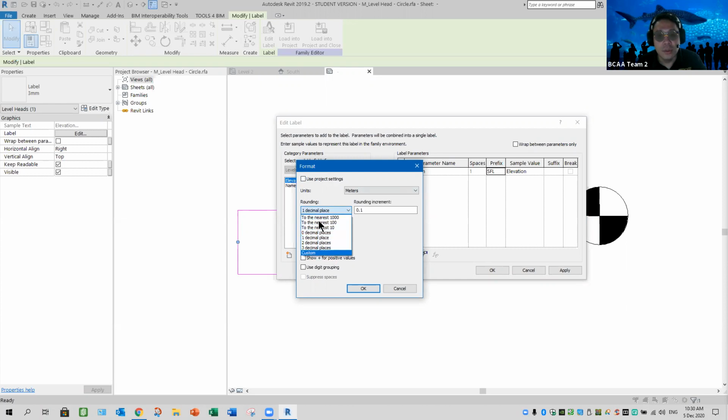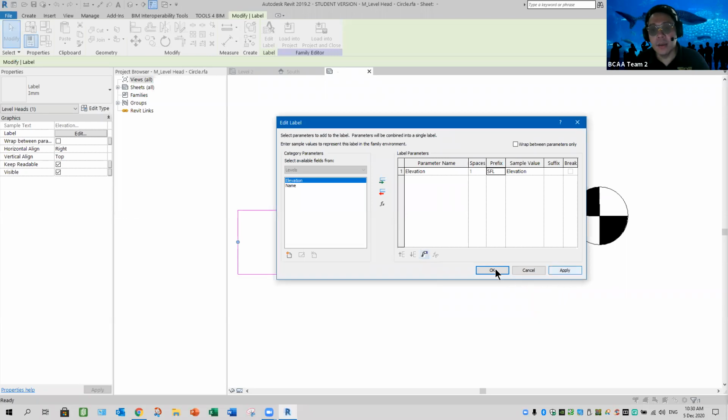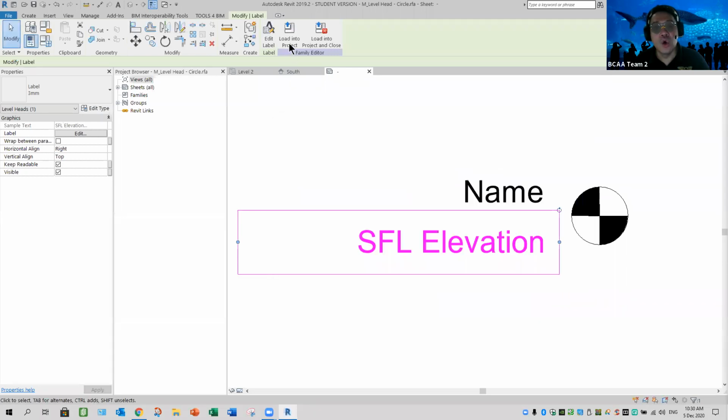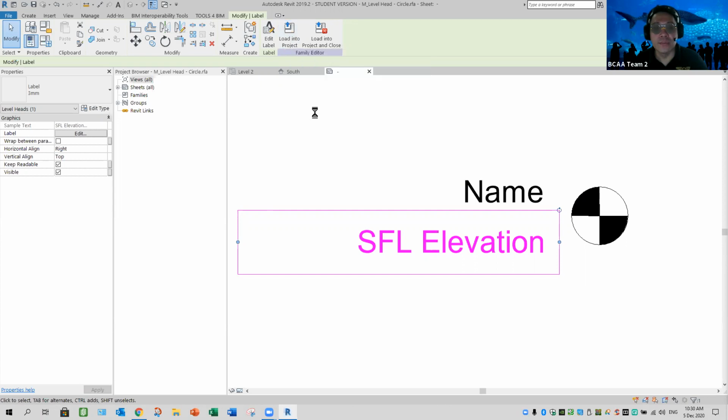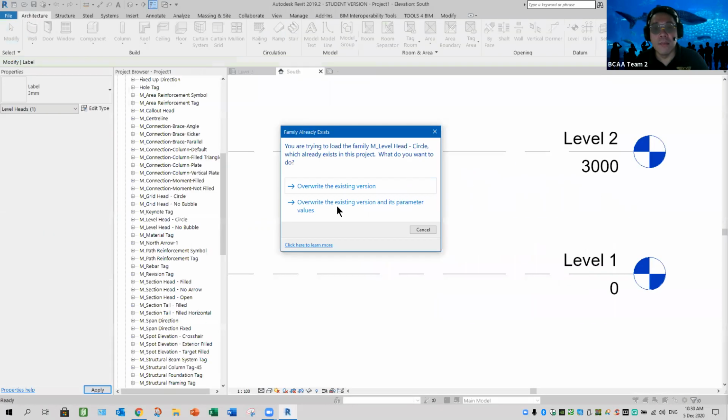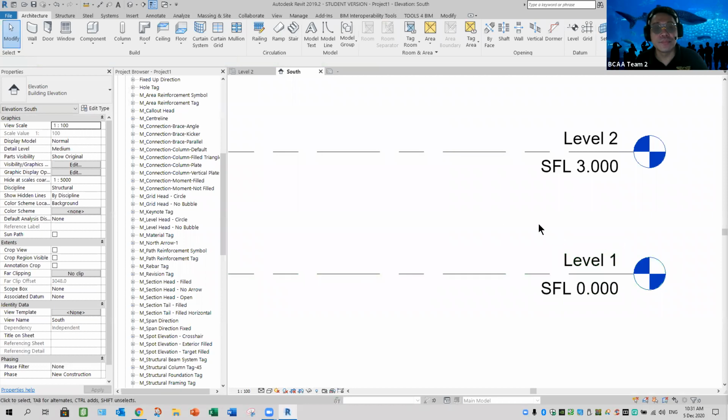For structural, it is 3 decimal places. Yeah. People use 3 decimal places. Other than that, nothing really. Okay. Apply. Okay. Load into our project. Whether you want to save or not, up to you. If not, I just load into project. Then remember, override the existing version and its parameter. It should change.